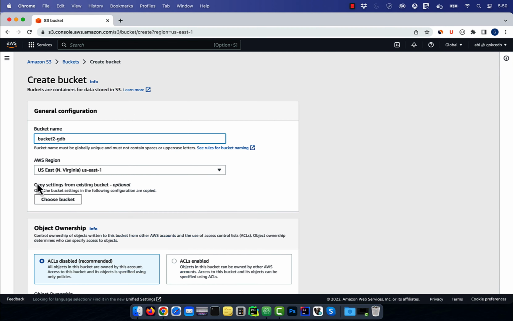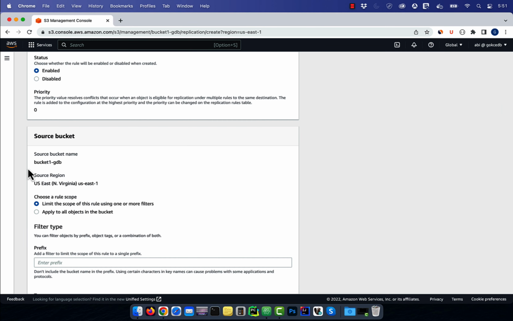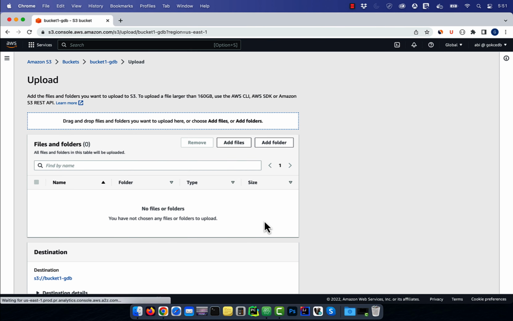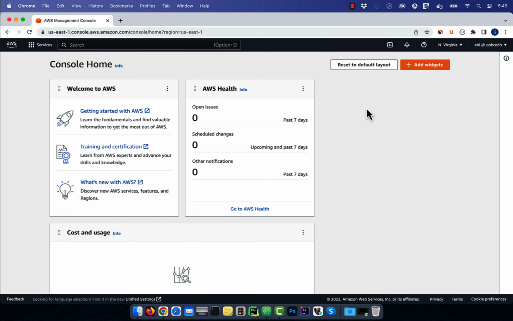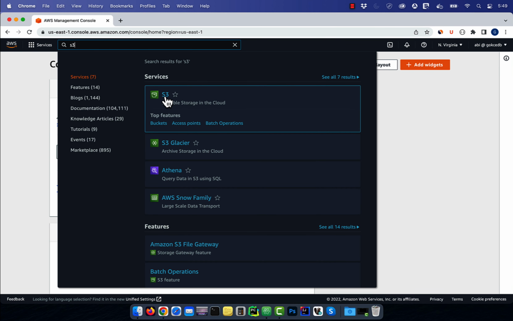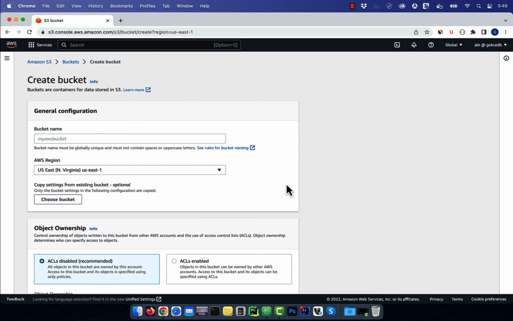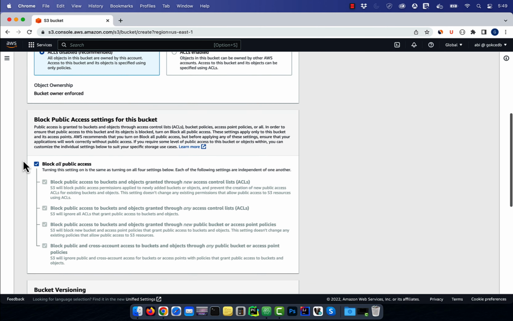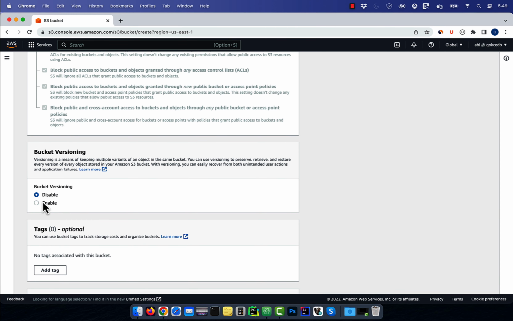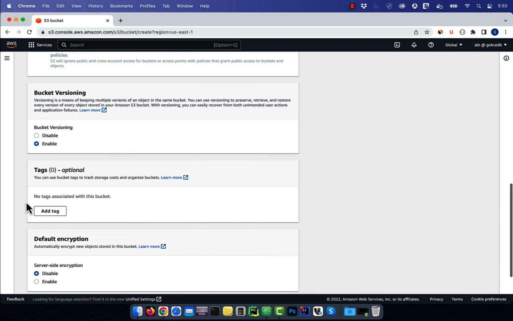In this video, you're going to learn how to set up cross-region replication in S3. Let's start by navigating to the S3 service, then click on Create Bucket. Give your bucket a name, and for AWS region, I'm going to leave it to US East 1. For cross-region replication, you must enable bucket versioning.